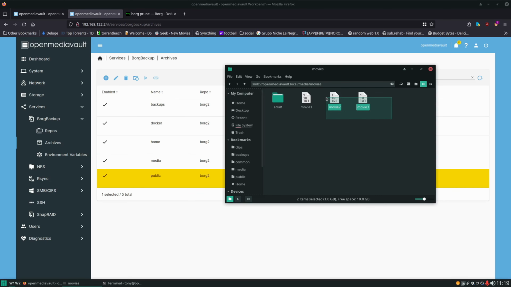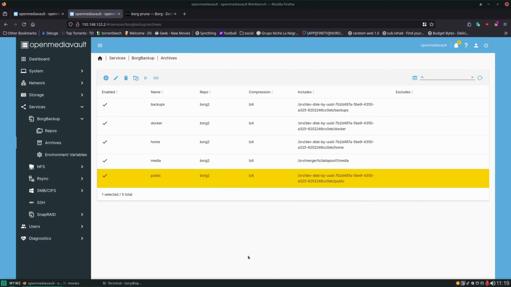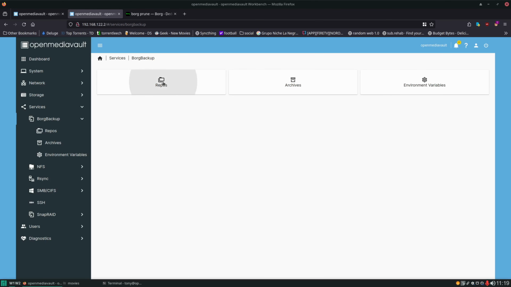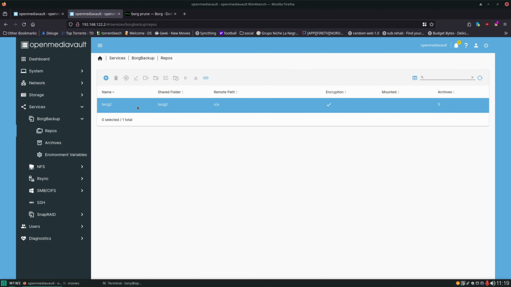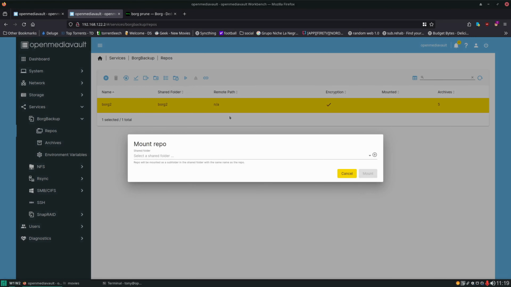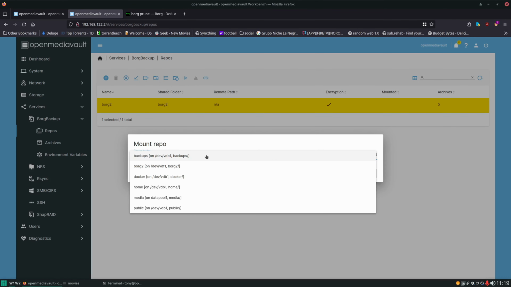And let's accidentally delete. We'll do movie 1 and movie 2 this time. We accidentally deleted them. And then we'll go to repos here. And it's similarly very easy. You just click on your repo. You click on mount. And then you have to select a location to mount it to. Now, what's nice with the terminal, you have the freedom. You can mount it anywhere you want. Here, using the user interface, you have to mount it to one of the Open Media Vault shared folders.